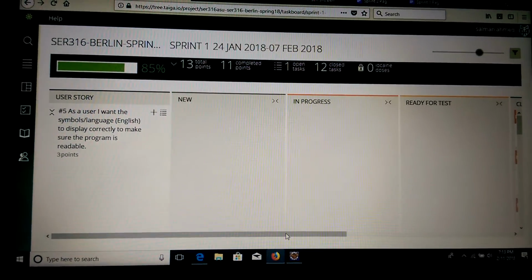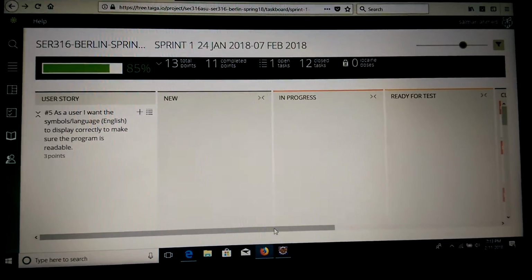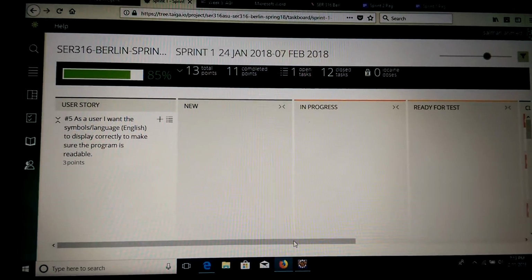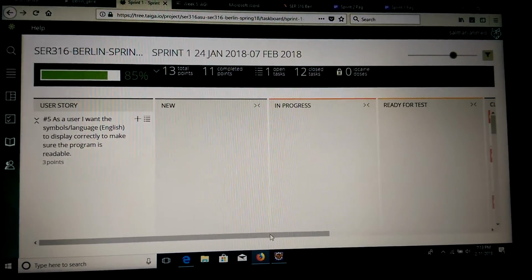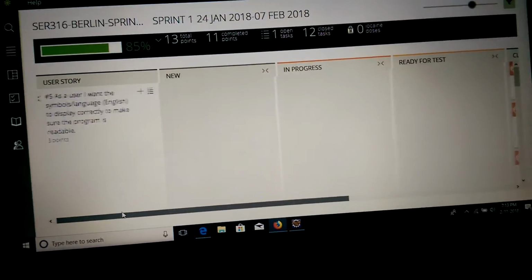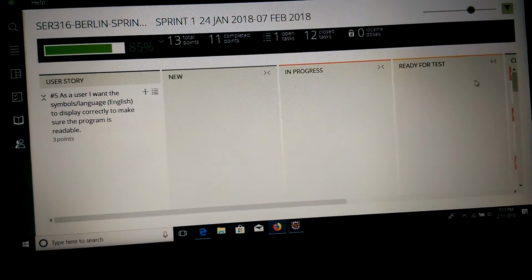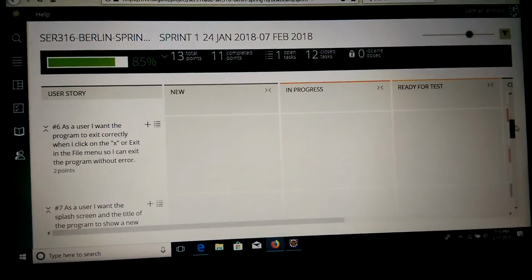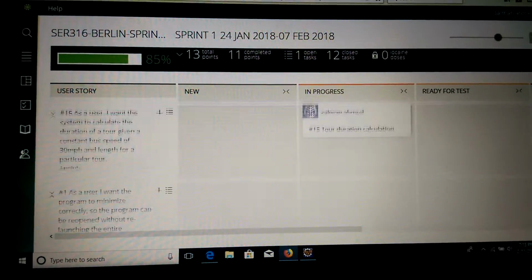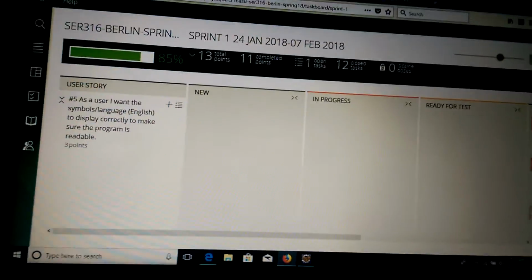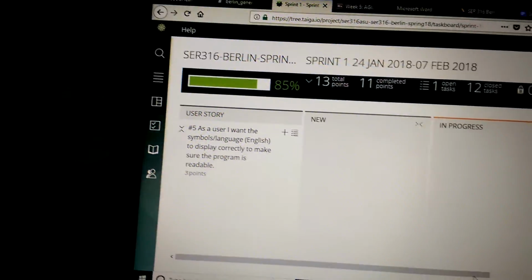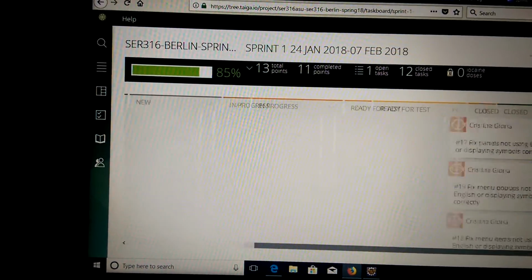And Solomon was in charge of coming up with the name, which you've seen in the beginning, and also in charge of the tour duration calculation. And Patrick was in charge of locating and fixing the terminate window. So with that, here's the sprint backlog, and here are all the user stories, and from all of them, we got done with 85% of them, besides the tour duration calculation, which was not done because of the time constraint. And here are all the tasks which the team has successfully completed.